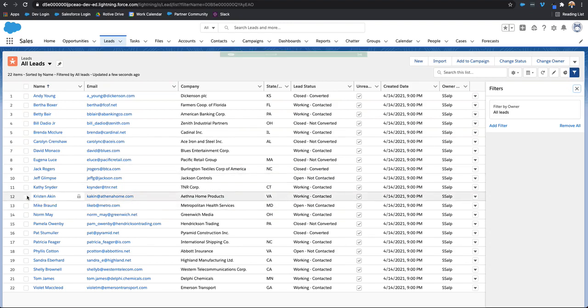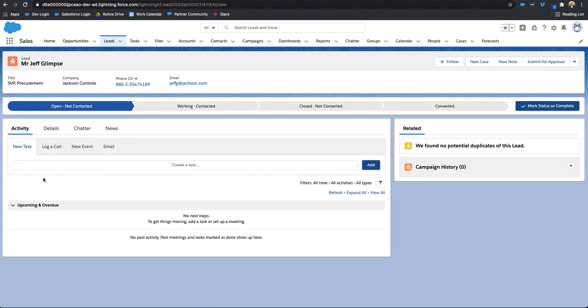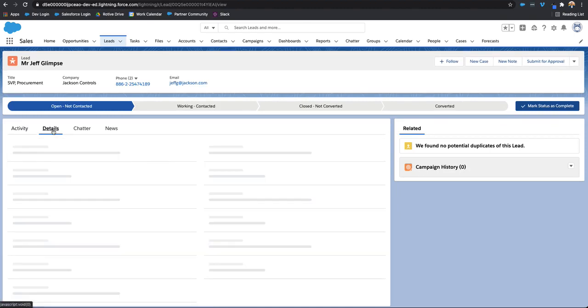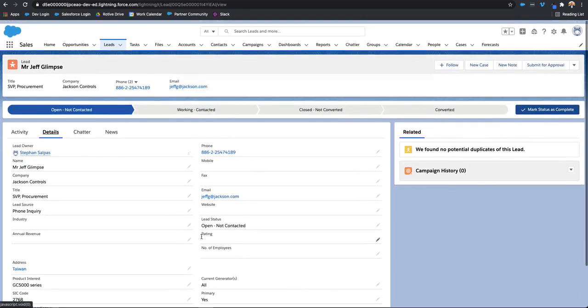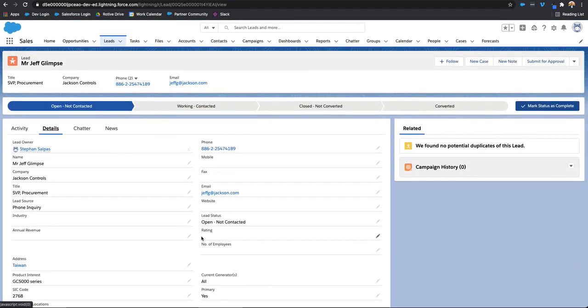So if I click into here, let's take a look at Jeff Glimpse, and you can see all of this dummy data residing on this lead record. If I click into details, all this stuff. So again, great testing environment to create and mess around with instead of creating a sandbox environment, and then just make all the changes you want to it and see what would happen, and then apply those workflows or automations in your production environment.